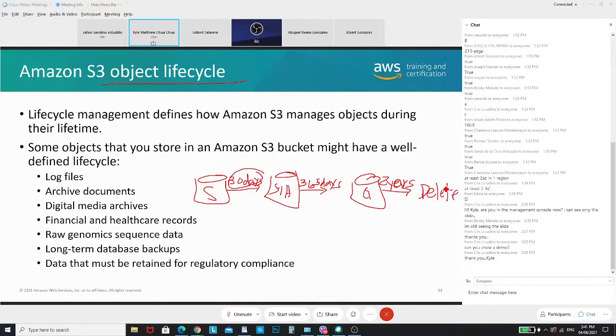So in here, we see the possibility that we can do with object lifecycle. Essentially, it allows you to describe a set of rules that will automatically move objects between classes based on their age.